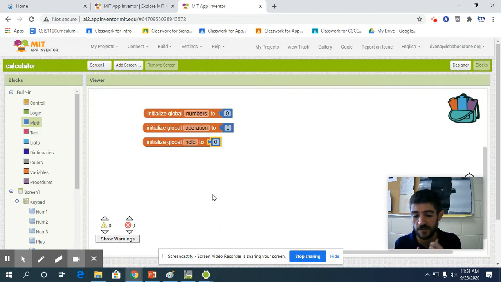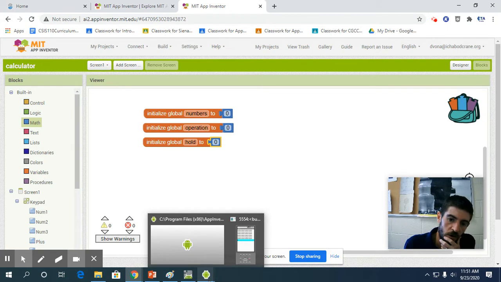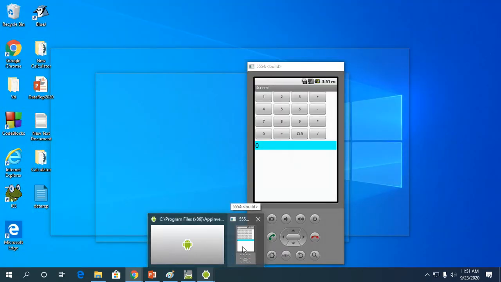So these are the variables that are going to hold on to the information in my app. All right. So next, let's talk about the number keys. We've got to set up these number keys so that as people type in numbers, it stores the number that they've typed in.